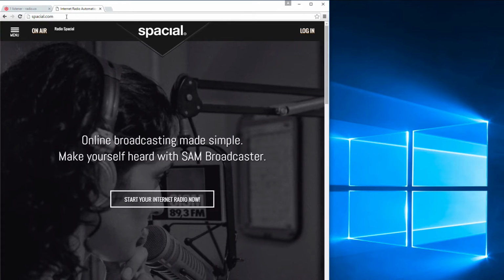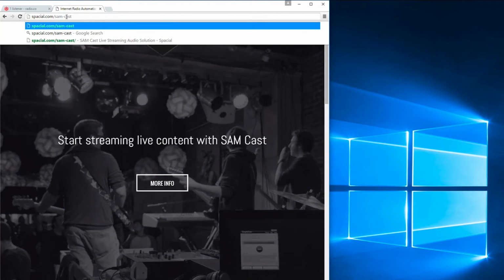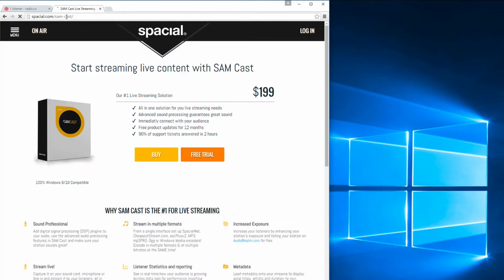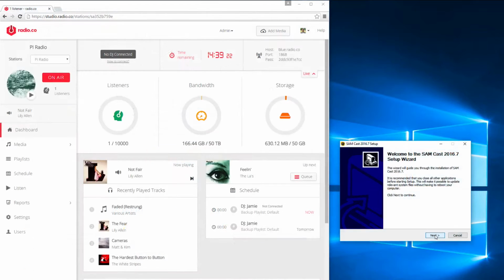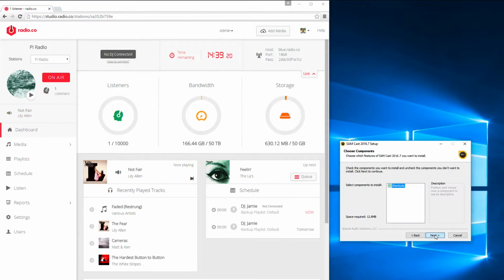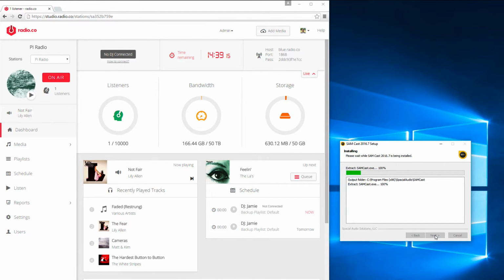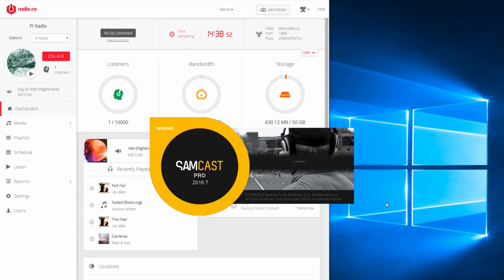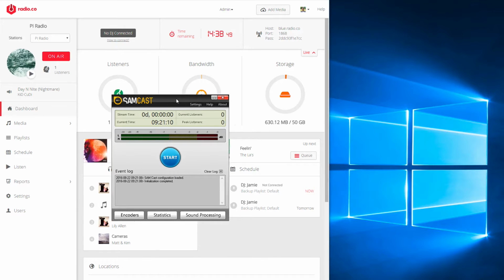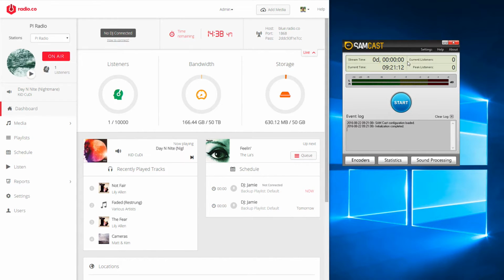So to get things started, we're going to head on over to spatial.com/sam-cast. And for this guide, we're going to go for the free trial, which lets you connect to your radio station and talk to your listeners. Okay, so once we've downloaded Samcast, we can go ahead and quickly run through the installation, which shouldn't take too long. And then once that's finished, we can go ahead and open up Samcast. And then there you have it, it's open. And we're ready to rock and roll.